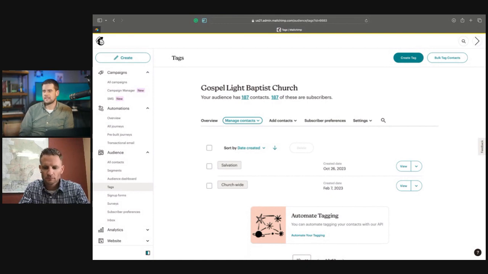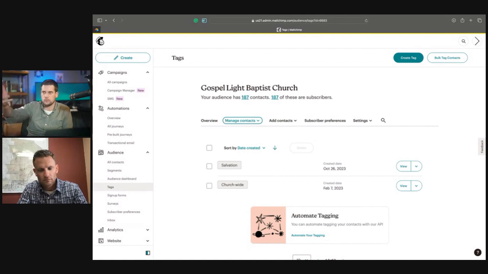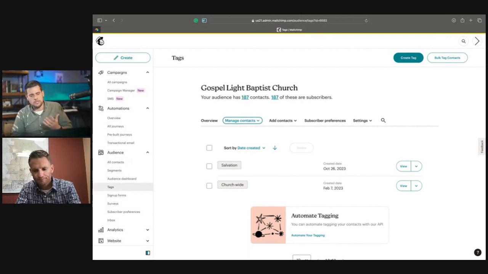Now, I will say this too, because Jeremy, I know you guys are using some form of church management software as well. And these church management softwares are maybe more equipped, in that they're more specified and geared towards the things we're talking about, like I said, assimilation and things like that. Right.